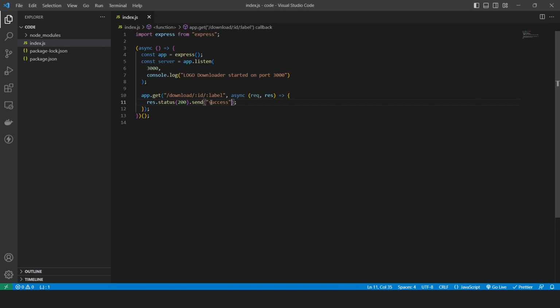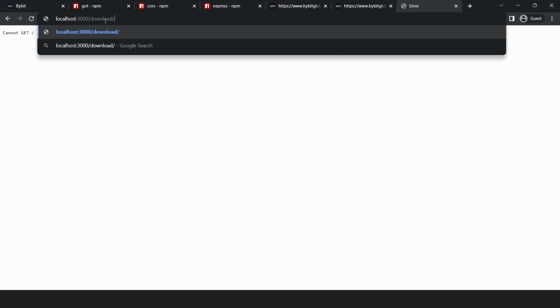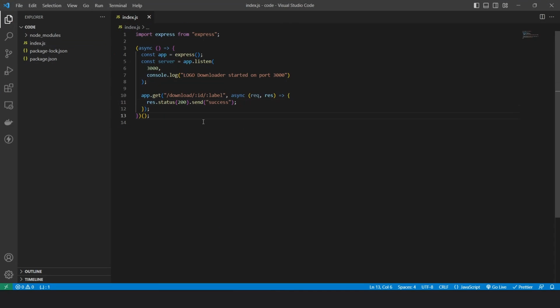For now, let's just send this success message and see if the API works. Let's restart it. Flash download. I'm just going to pass some random ID and label as BTC. Awesome. So the route works.